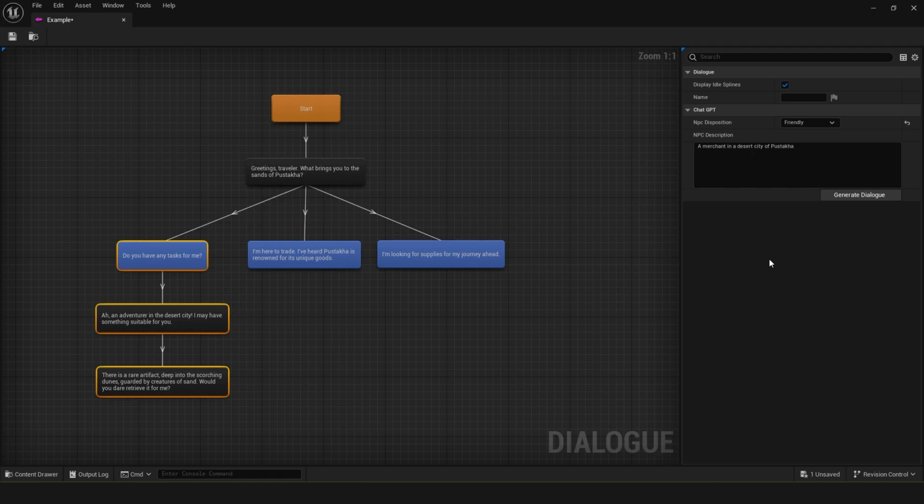If you want to learn more about the options or how to modify the plugin, make sure to check out the documentation.